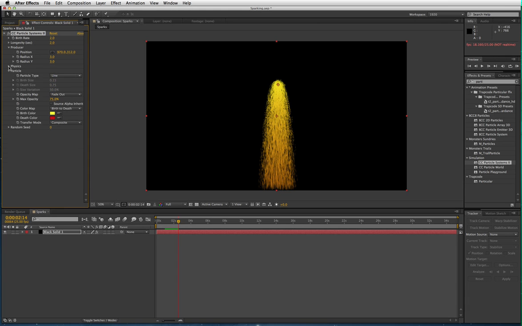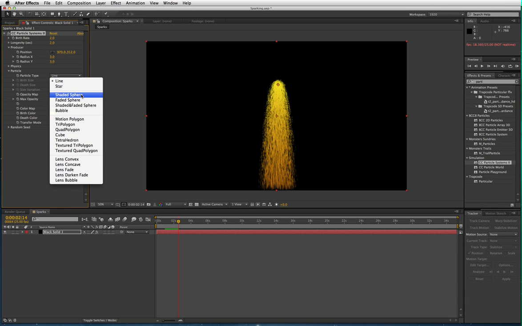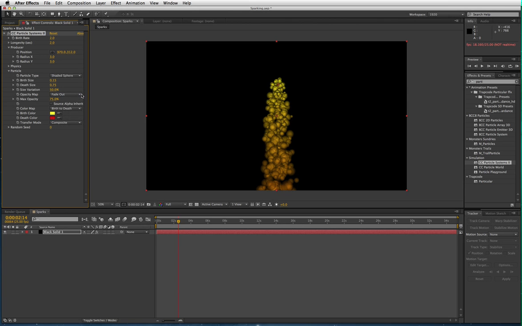Now under particle, change line to shaded sphere. Clearly this doesn't look right because the sizes are wrong, so change birth size to 0.05 and death size to 0.10. Now you could have birth and death the same size, matter of taste.